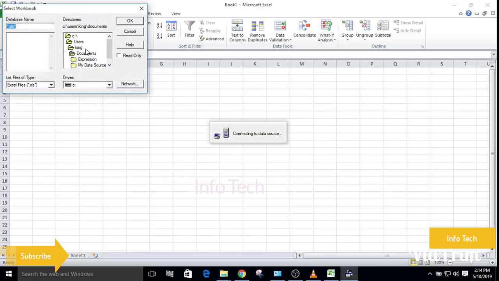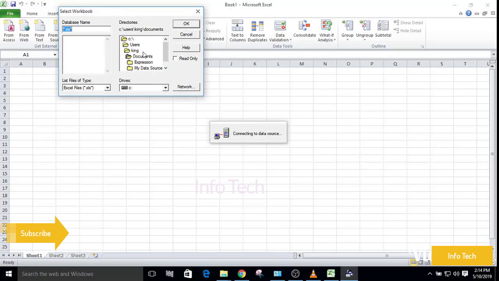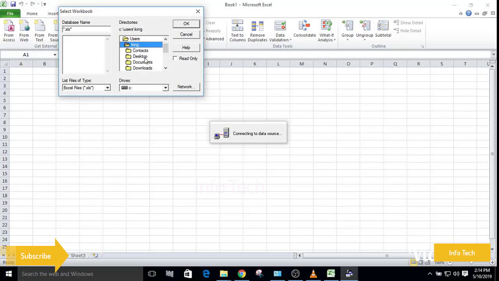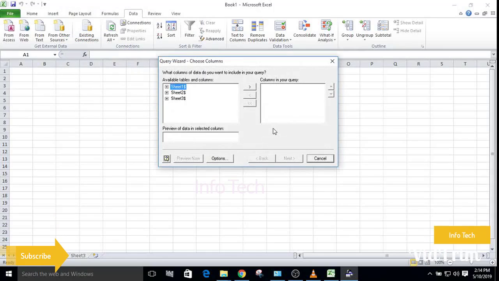OK. Now here select your data, where you have put your data. In my case, this is my PC name and I have my data on the desktop. Okay, this is my data. Select your data and OK. From here, OK.